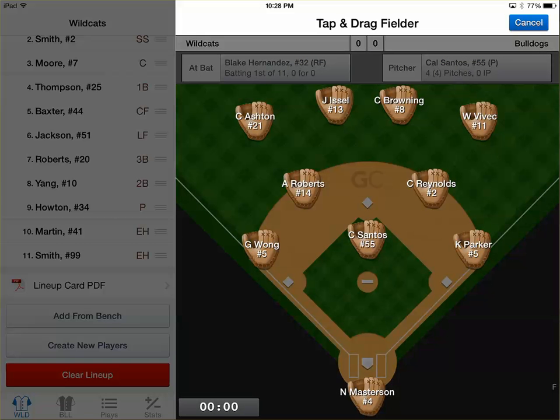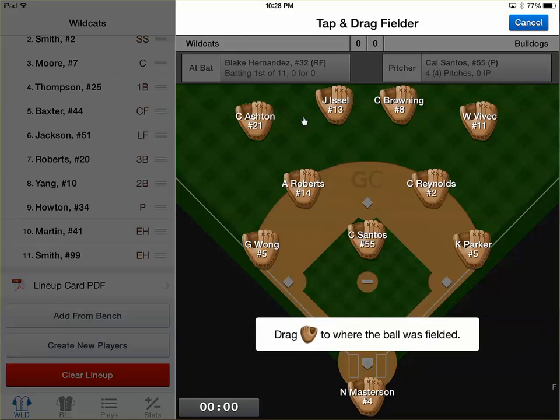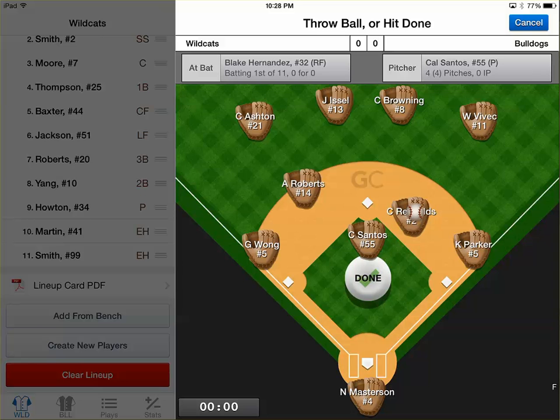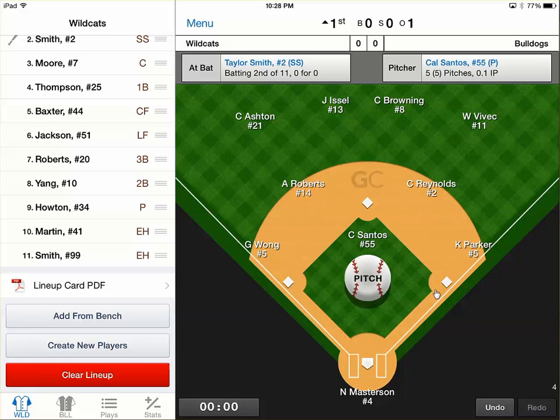Okay, how did they get out? As you can see here, all the gloves are active, and if you give it enough time, it's going to say drag the glove to where the ball was fielded. So let's say it was a ground ball to the second baseman. The second baseman came in, charged it, got it, and that's the play. We can see right here it's giving us a little done button to confirm that's what happened. So we click that, and then that batter's out.